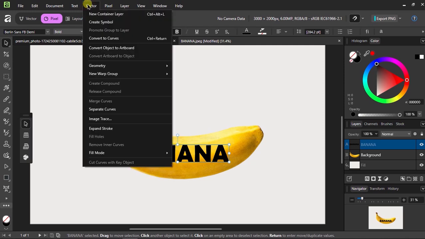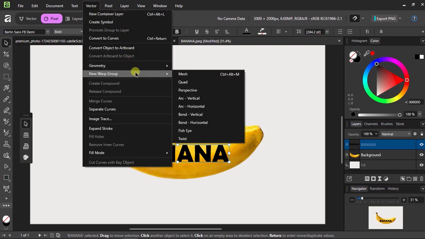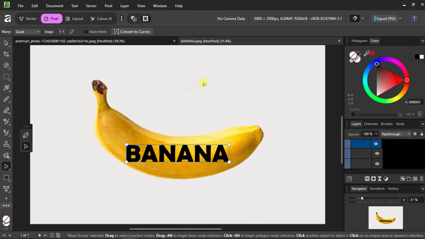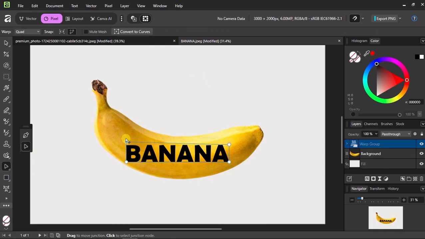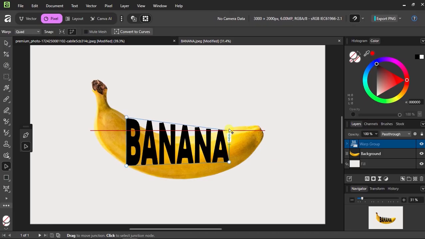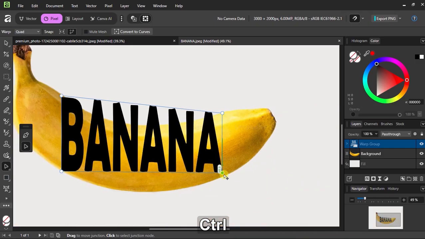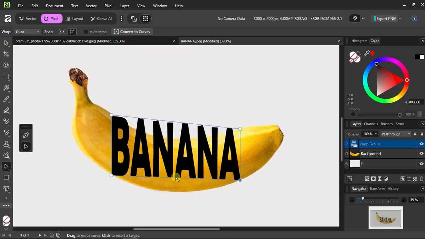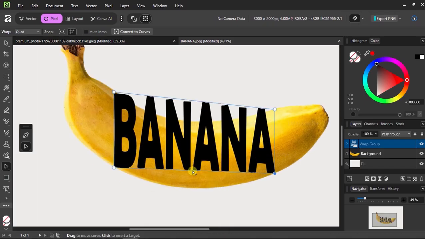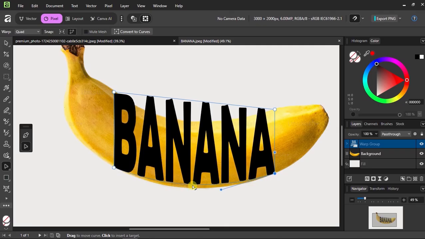Now I switch to the Vector Persona, and inside that, I create a new warp group and select Quad Mode. Then I carefully adjust the nodes to match the curves of the banana nicely. After that, I also go to Curves and make a few curve adjustments from the top as well to make it more natural.